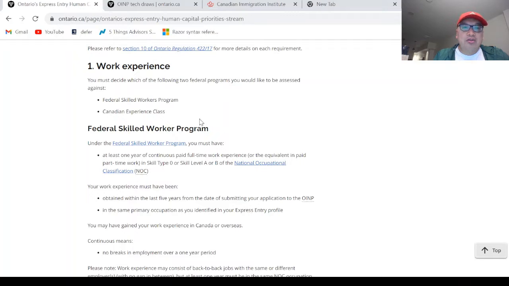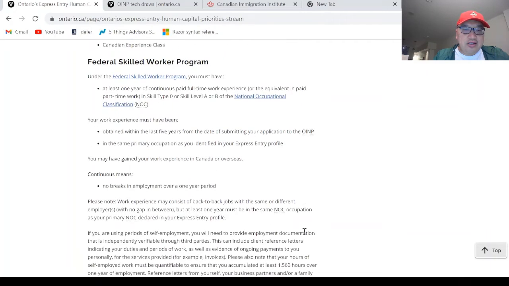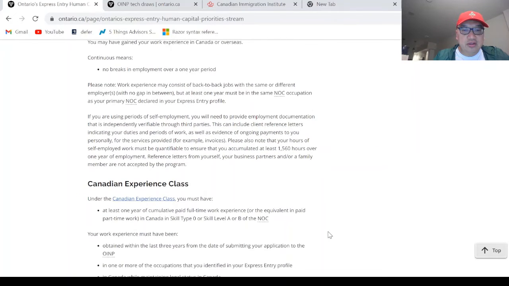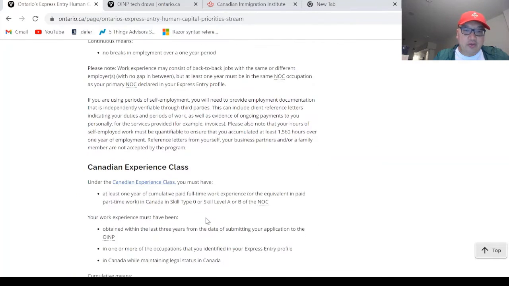Okay, the alternative to calculate your work experience is the Canadian experience class, and I believe this is still 1 year cumulative within the last 3 years. Okay. And of course, it's in Canada, obtained within the last 3 years, while maintaining legal status in Canada.